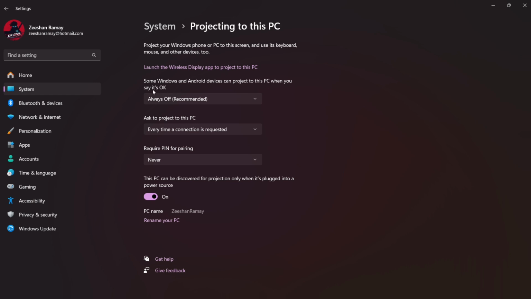Under Some Windows and Android devices can project to this PC, select the first drop-down and choose Available Everywhere on Secure Networks. In the second drop-down, set it to every time a connection is requested. You can also choose First Time Only if you want to streamline this process in the future.